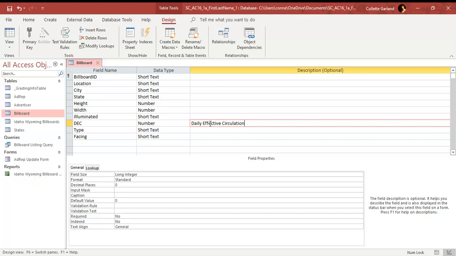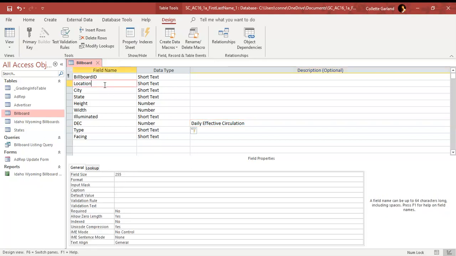Number 6, with the Billboard table still open in design view, change the field size property for the location field to 75. So click on the location, and then your field properties come up down here for that field. Click in there and change it to 75. Enter.